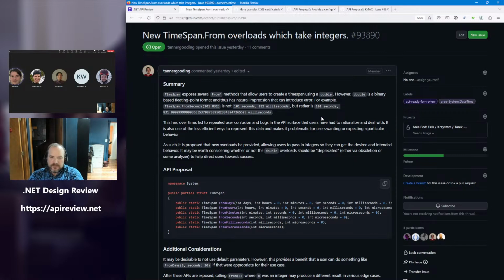This will result in much more efficient code. It will result in users getting the exact TimeSpan that they expected to get. The only additional consideration is whether we want to have an analyzer pointing users towards using these over the double overloads, or whether we want to even consider obsoleting them because of the problems they cause. Notably, we can't. Go ahead, Stephen.